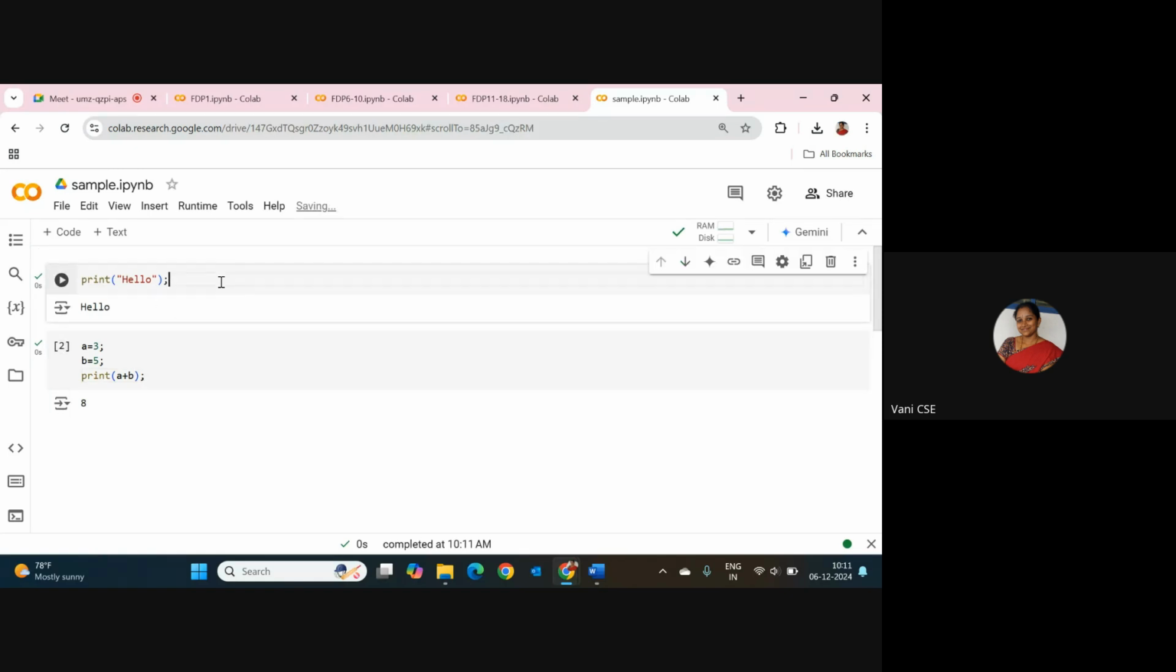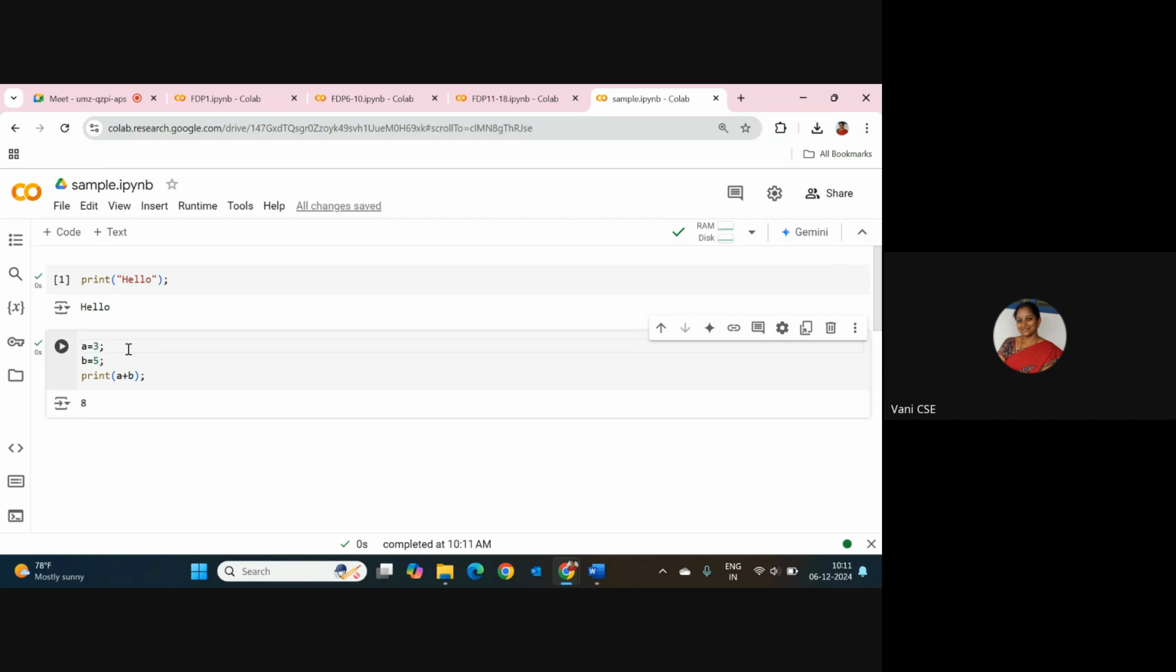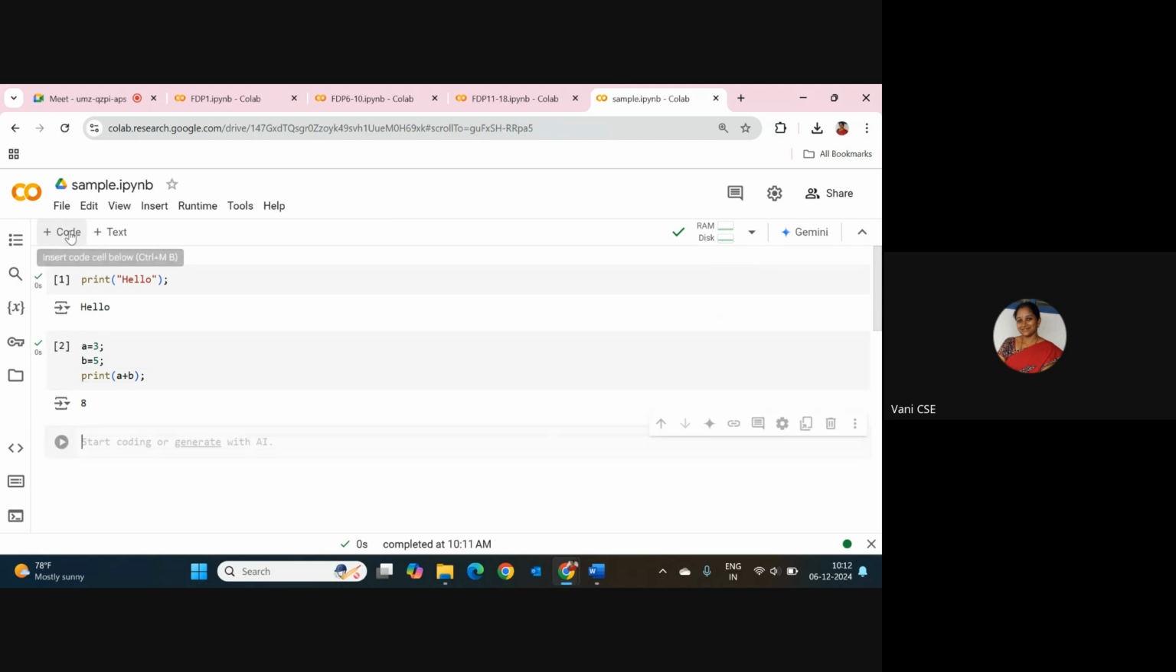For example, this is my first code block. I have displayed something, it is displayed as hello. This is my second code block. I have just performed a simple addition. This is my output. If you want to run your code, just click on this arrow mark, so that you can see your output executed here. If I want to continue with my third code, no need to open another notebook. Just click on this plus code. You will get a third code block.